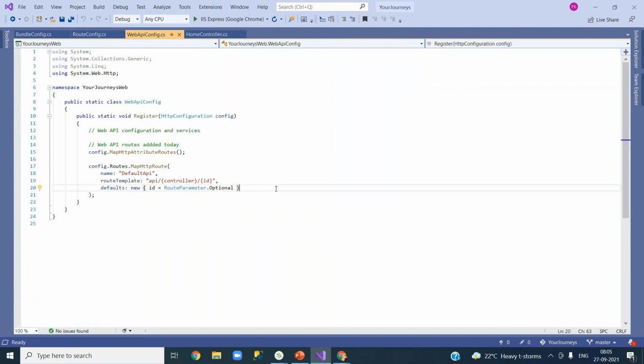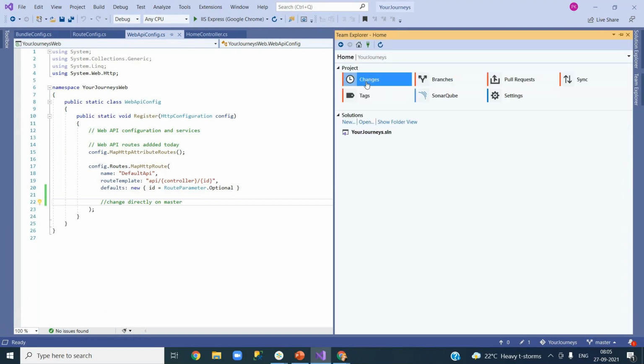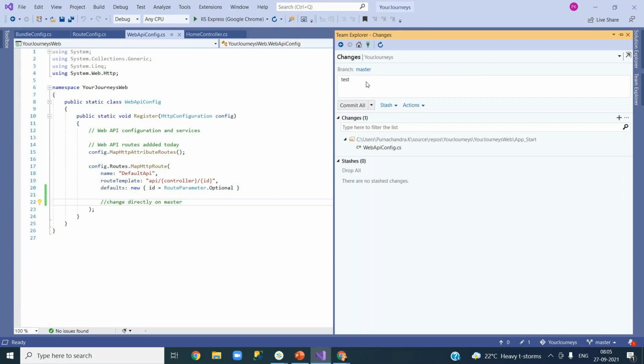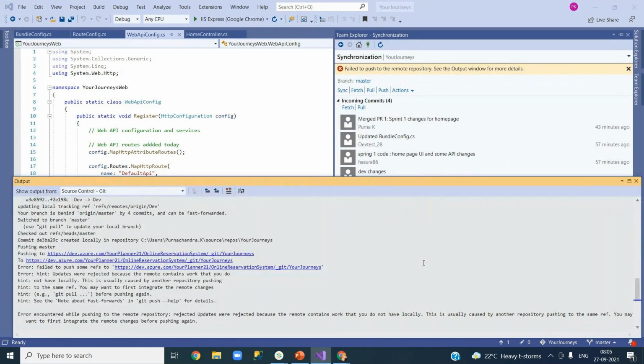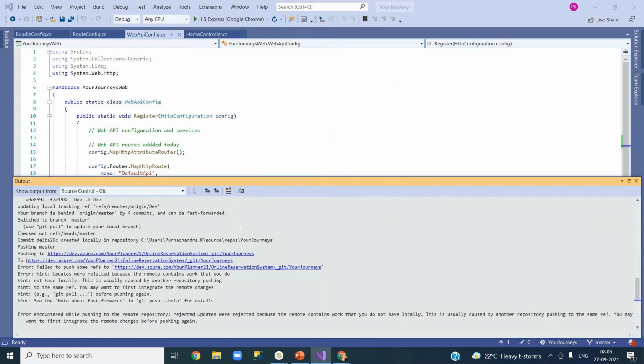Now I'm just trying to make some changes, directly on master. And what I do, come to Team Explorer, click on changes, say testing, commit all and push. Okay, what it is saying, hey, you have some conflicts.